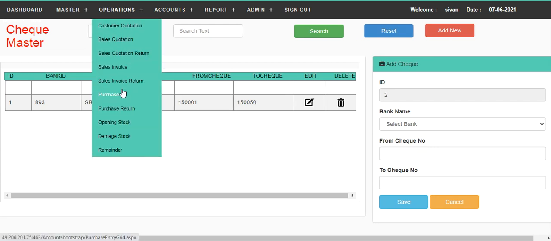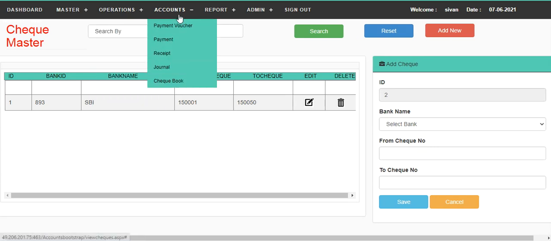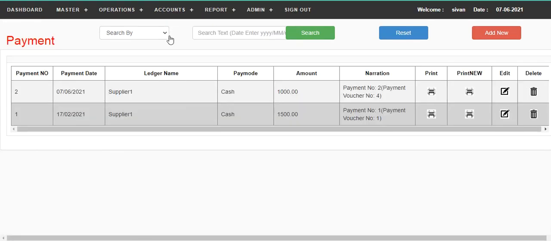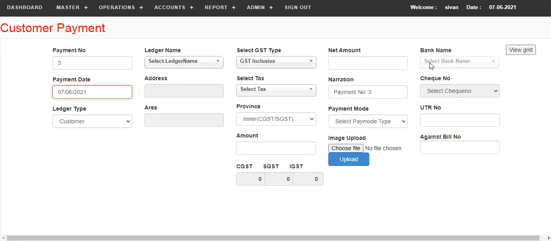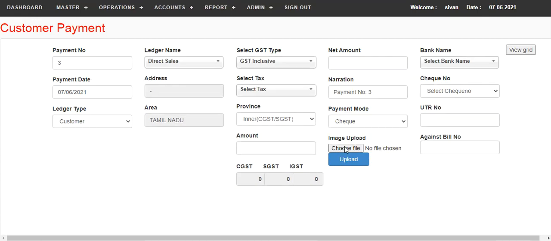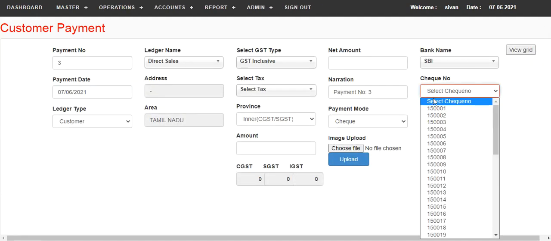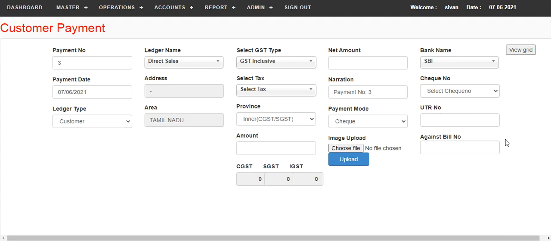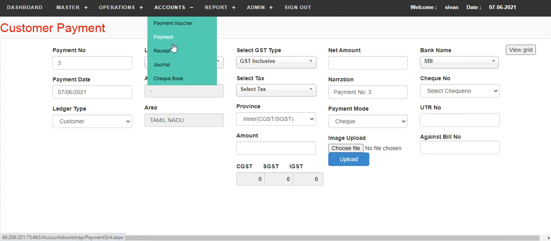I'll show you an example. For example, if you are selecting any ledger here, you have to select the payment mode like check. When you enter the check, you will select the bank name and the check number you have issued for this particular transaction. So automatically BRS can be tallied from here. Once you do this, accounts are complete.